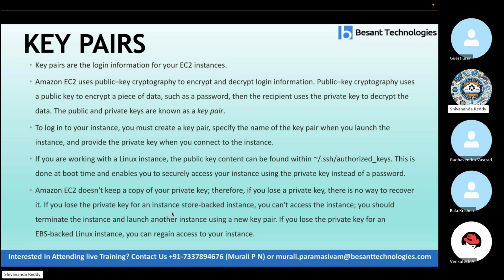If you lose the private key for an instance store backed instance, you cannot access the instance. You should terminate the instance and launch another instance using a new key pair. But if you lose the private key for an EBS backed Linux instance, you can regain access to your instance.